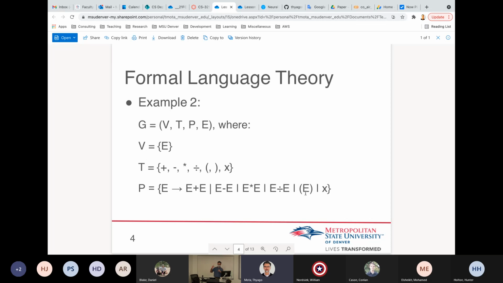So, for instance, whenever I open a parenthesis, I should match with the closing parenthesis. And X is just a terminal that will be used for identifiers. Trying to make it as simple as possible to express arithmetic expressions. Let's use just one symbol for identifiers.